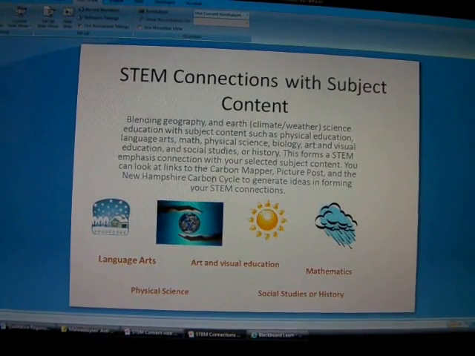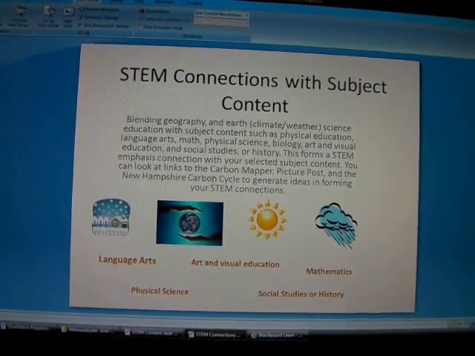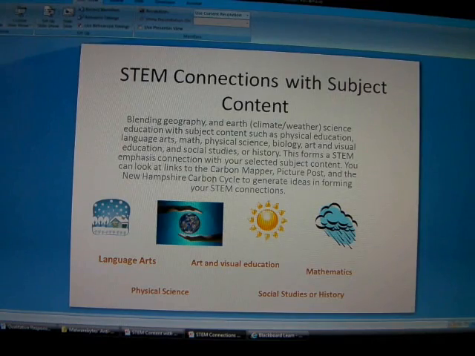I'm going to show you some examples of a website that I've located, and I'll post this in Module 4. And you can see examples of students using the web quest and making these connections. As you think about samples of how you're going to make your connections, the connections are very important. I will also provide links to Carbon Mapper, Picture Post, and New Hampshire Carbon Cycles to help you generate some ideas in forming your STEM connections.